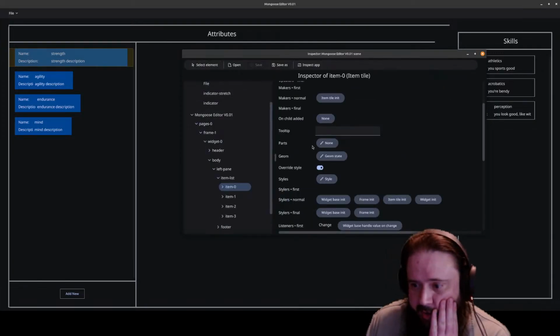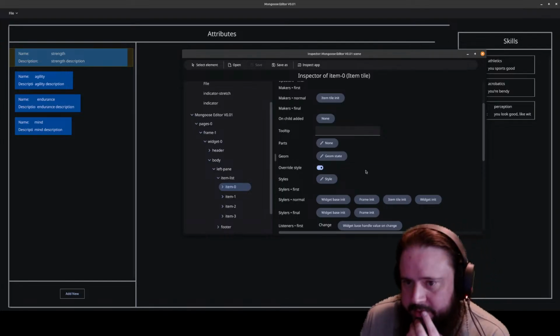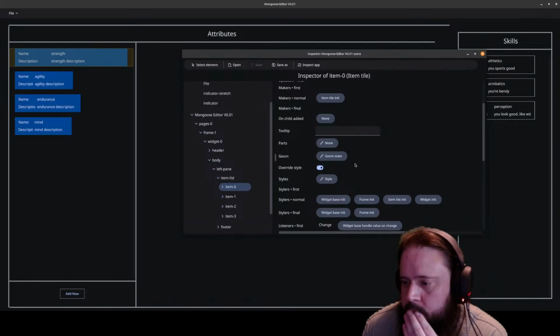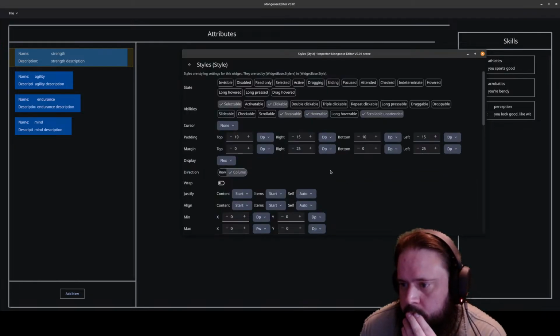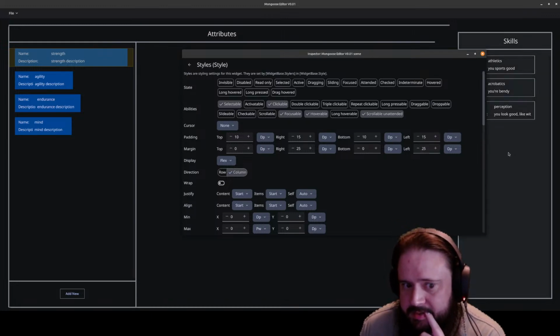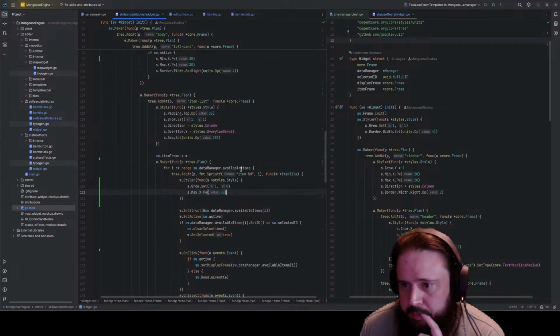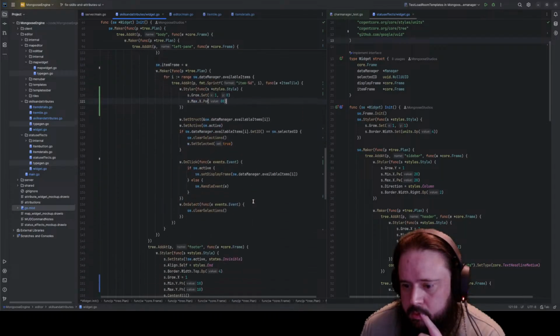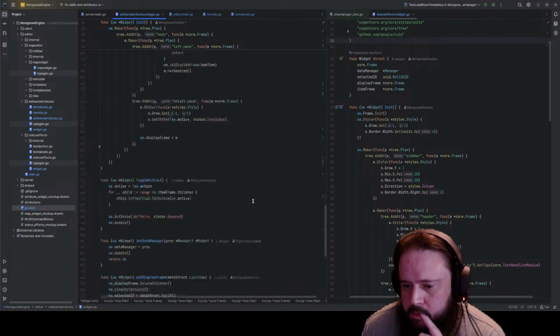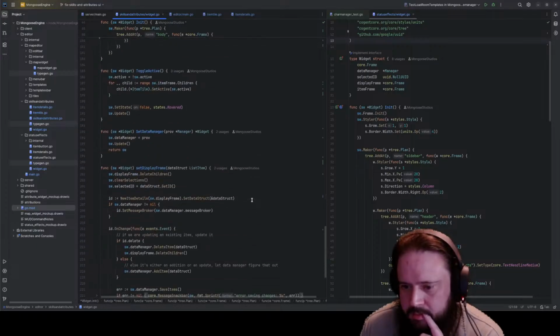We do that, then you go back and your margin takes care of that. That's why. Okay. Where do you get a margin from? Data manager.